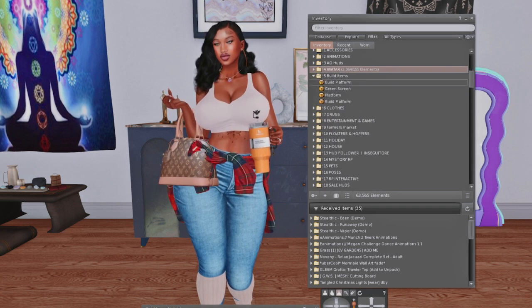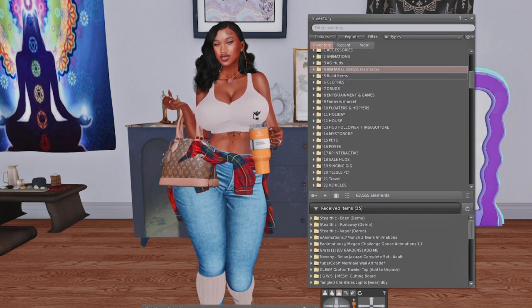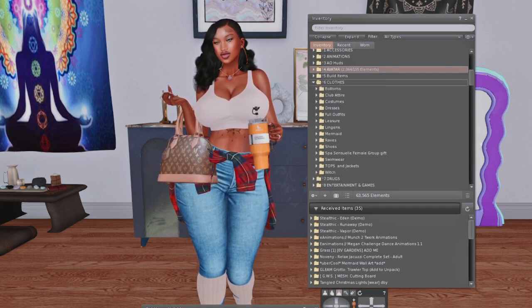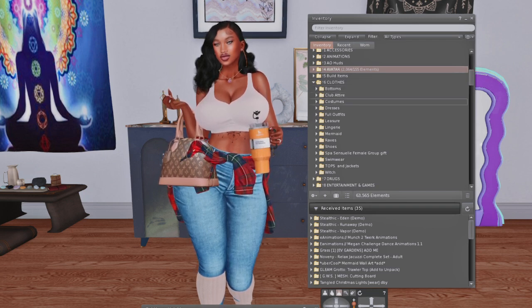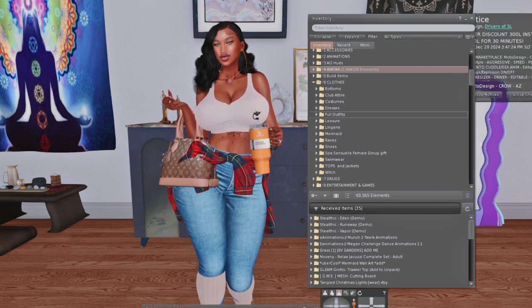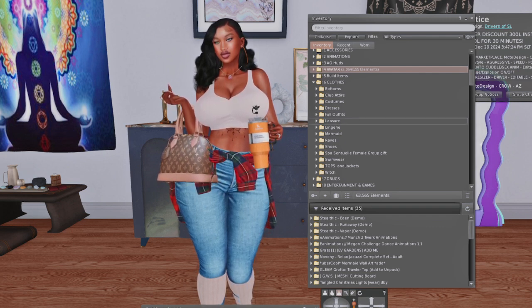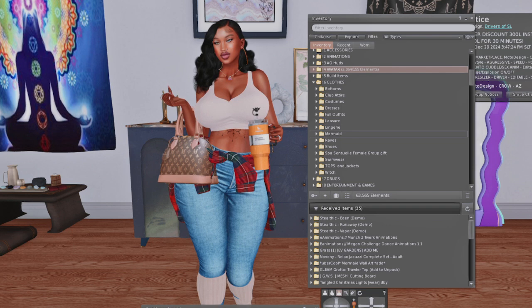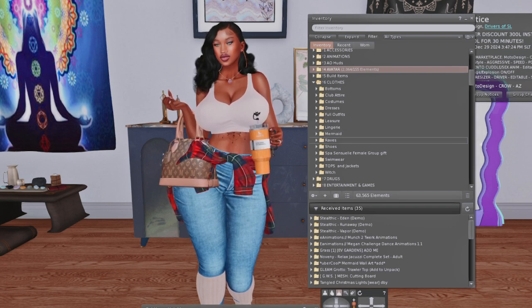I have my build items because sometimes I do terraform and build. And then I have my clothes. My clothes are broken down to bottoms, club attire. I have costumes, I have dresses, I have full outfits. I have outfits that specifically come with everything: a top, a shirt, bottoms, shoes, everything. So I just keep those all together.